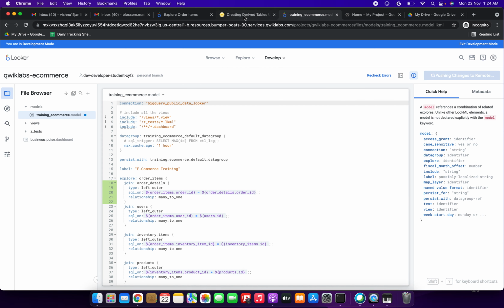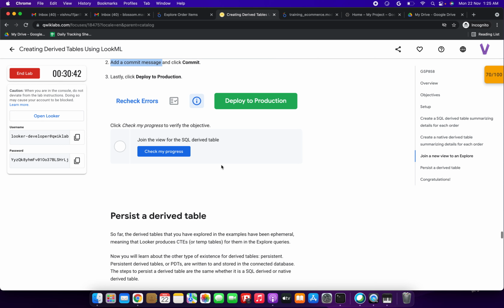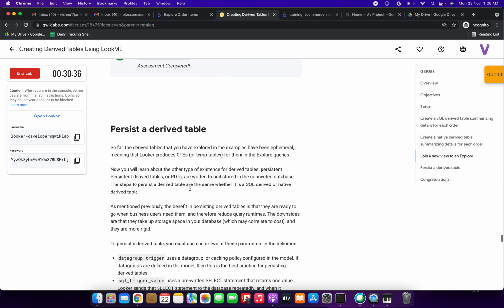Just click commit now. Lastly, we need to click deploy to production. Now we have successfully done this join the view for the SQL derived table. Let me check my progress whether we have completed correctly or not. Yes, we have done it correctly.